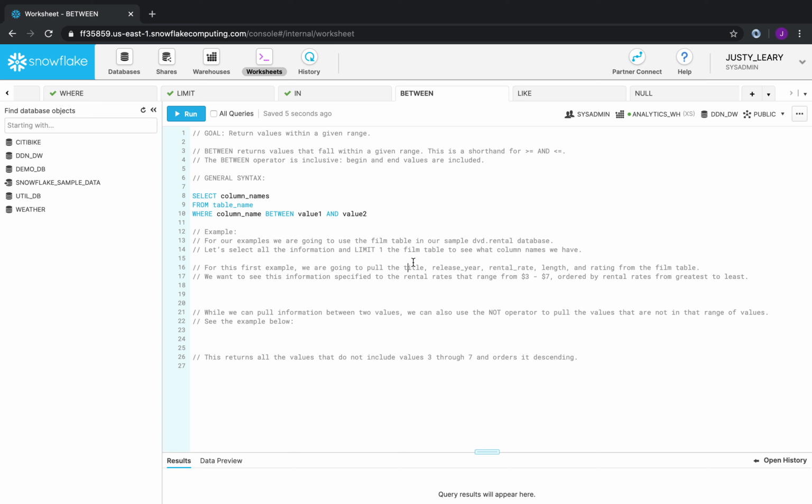Our general syntax for a BETWEEN statement: we use the BETWEEN statement paired with a WHERE clause because we are filtering based on the values that we want to give in that range. So we are selecting our column names from a specified table where the column has values between one value and a second value.